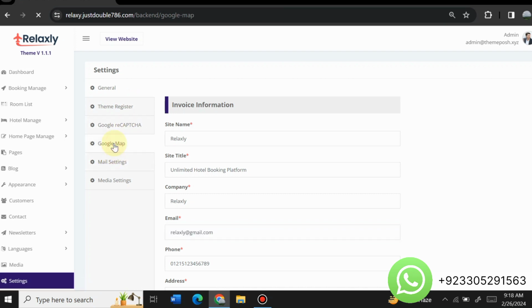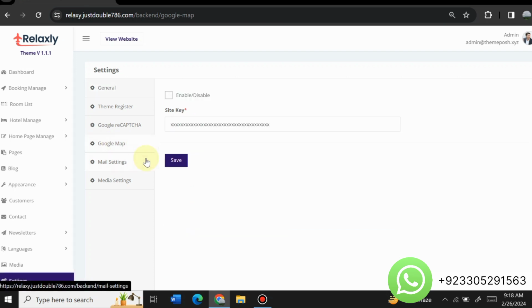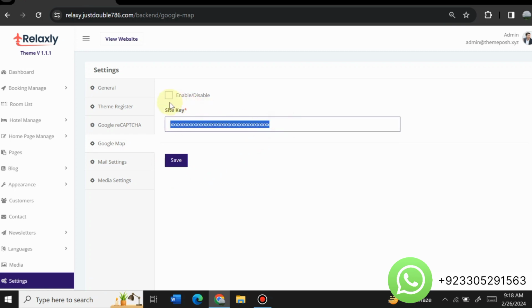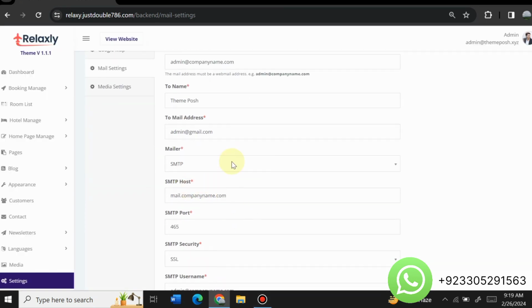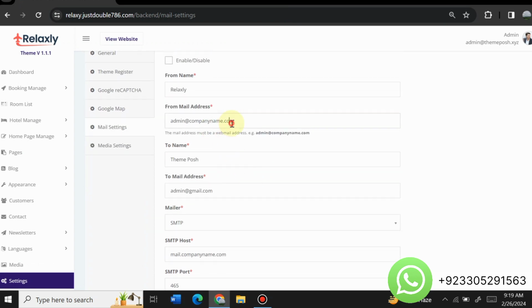So now let me click on Google Maps, and here you can insert Google reCAPTCHA. Now let's click on Google Maps, and here you can insert your site key for Google Maps. You can enable it, disable it. Here is a mail setting, so you can set up an email from here. So these are all the mail setting related activities, so you can set up a mail from here.